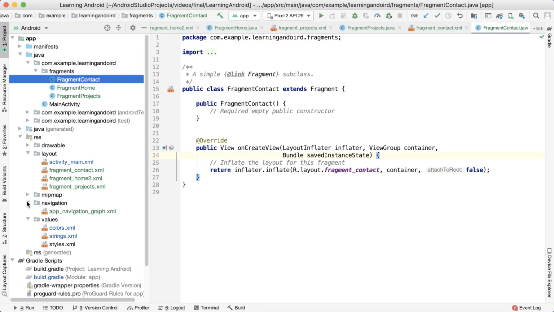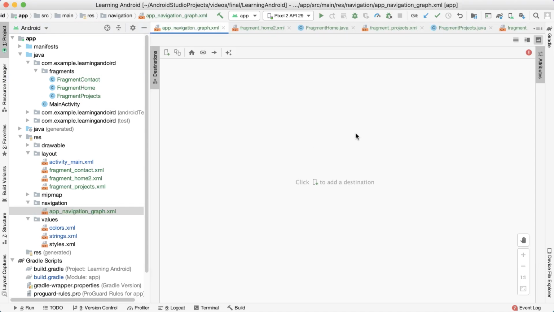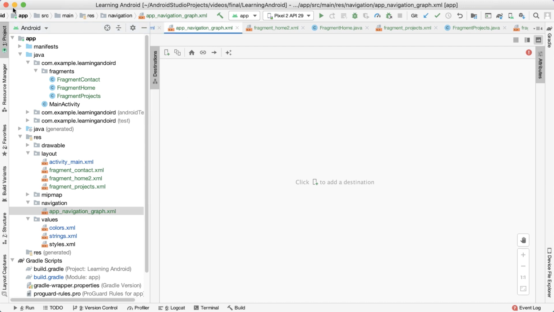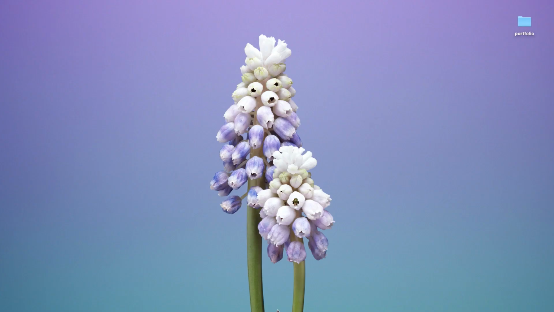Alright, now let's go to our app navigation graph, and let's add those fragments in here. And we didn't get our fragment as an option, so let me close this project and let's reopen this.